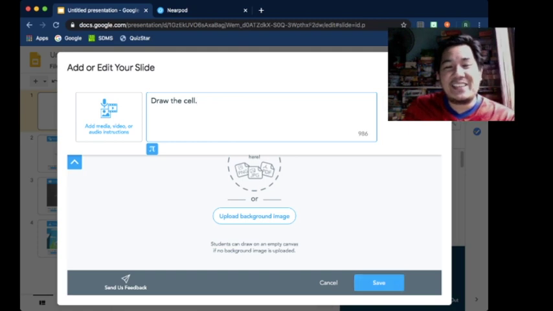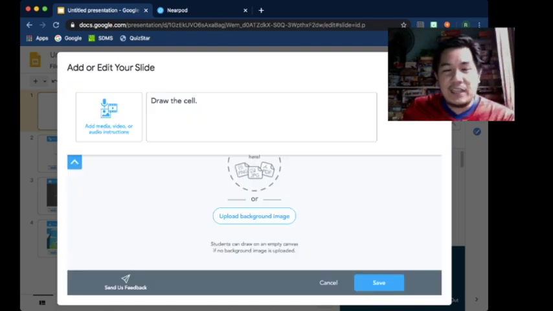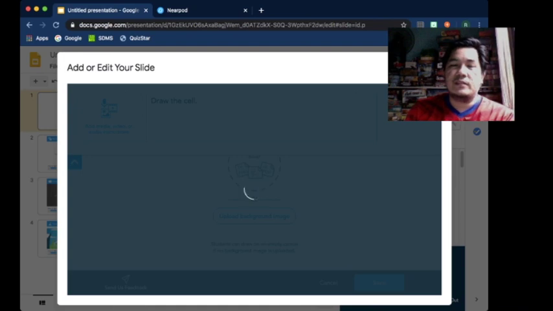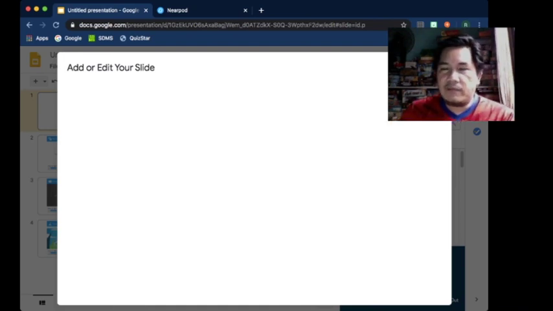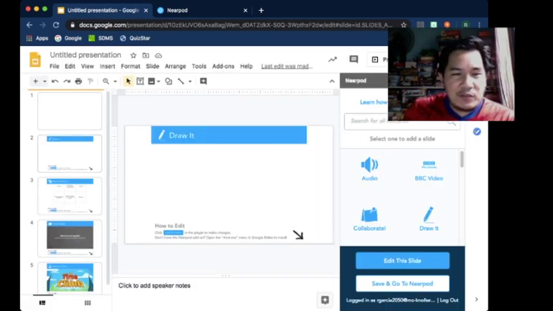Okay, so once you have done the instruction, you can add a timer if you want. I don't know why you need a timer for drawing, but if you want to do that, why not? And then you can upload a background image, maybe for those who would like to create their own scene. Just make a background and then they have to create their own scene. And then click save. After clicking save, you just have to wait for the loading. It will now become part of your slide.